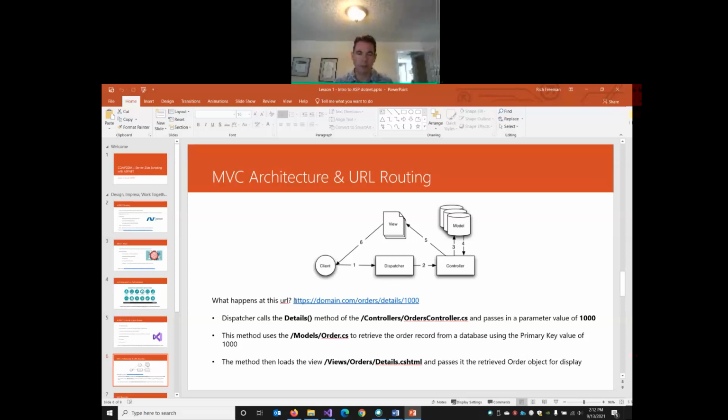Okay, so take a look at this sample URL. I'll throw it in the chat as well, but you can see it on my screen under the MVC diagram. If you look at this URL, domain/order/details/1000, that's a pretty descriptive web address, right? It gives you a pretty good indication of what's going to happen on that page. So what would you expect would happen at this URL? Should be fairly self-explanatory. What would you expect to see at that page?